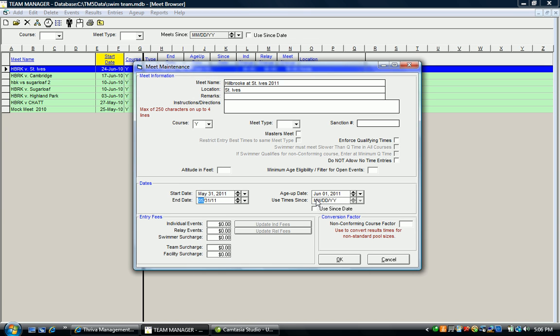Make sure your age update is correct, June 1st of the current year. You also have the option of using times since. This tells the computer only look at times possibly from the current year, or if you leave this blank, it'll pick up the athlete's best time from any time that's listed in the system. Usually I would leave this blank because it allows the swimmer to see their lifetime best time when the information is printed in the heat sheet for the meet.